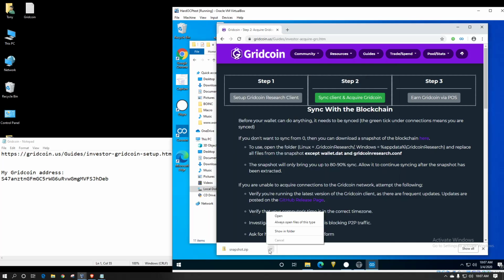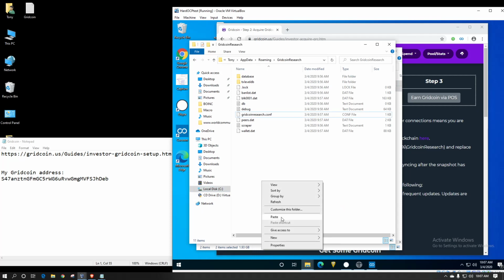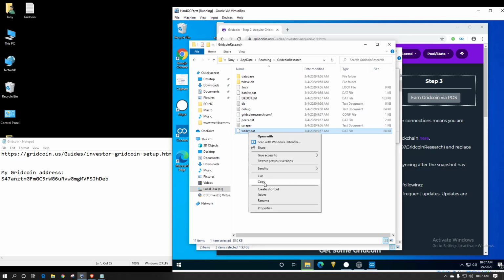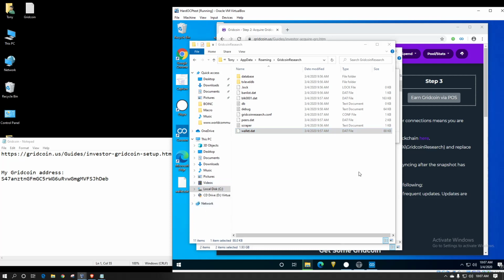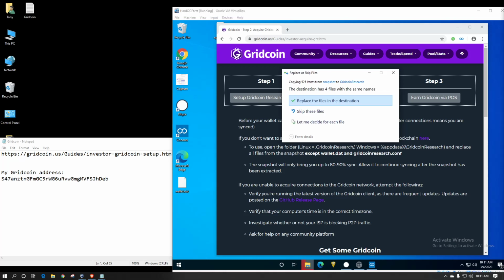Okay, so the file has finished downloading, so now we want to open it. Copy the contents of both right into that folder. While it's doing that, I'll go ahead and make a copy of that wallet.dat file. I'll just put it on the desktop for now. Being this is more of a test account, I'm not overly concerned about losing the coins in it. And then once this gets closer to completing, I'll resume the video. When it gets to the point where it wants to replace files on destination, do so.